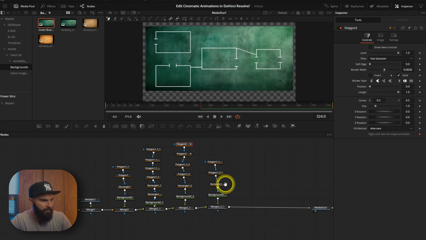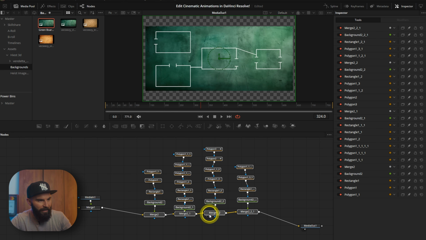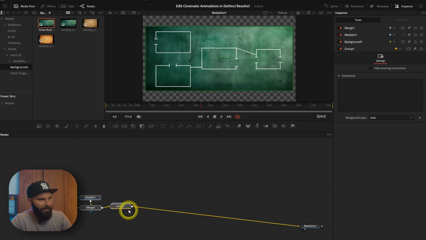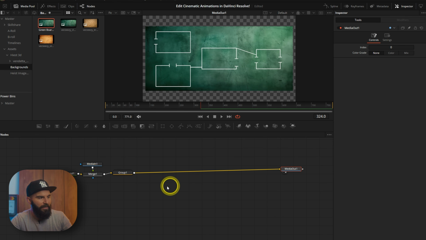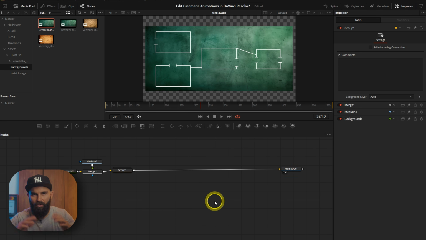So what I'm going to do is just to organize everything, select everything, and just group them. These are static, they're not going to move, we're not going to animate them at all. This is just to organize the whole timeline.